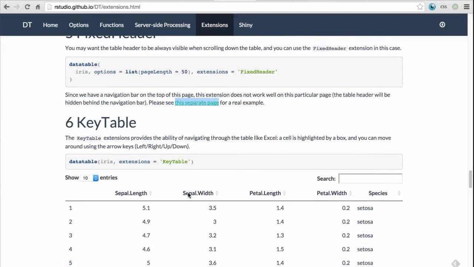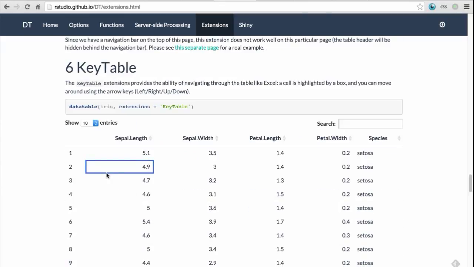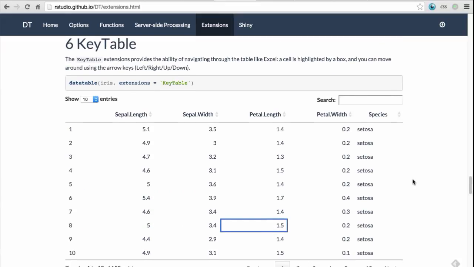The key table will show a blue rectangle in the table, so you can use your arrow key to navigate through the table. You may feel this is just like Excel.